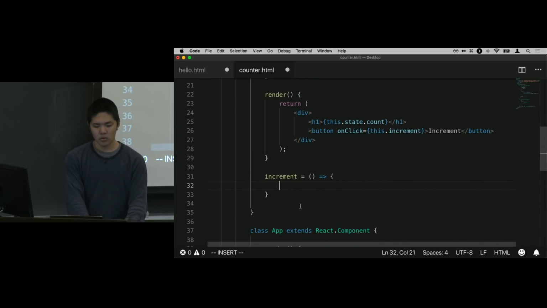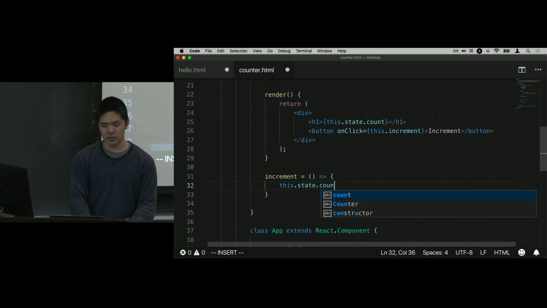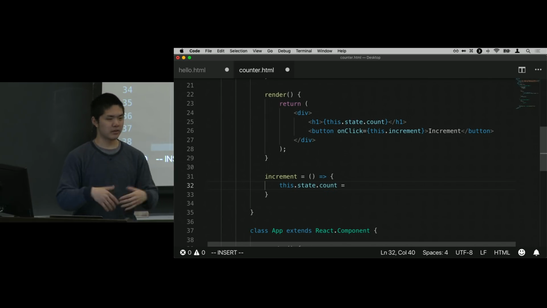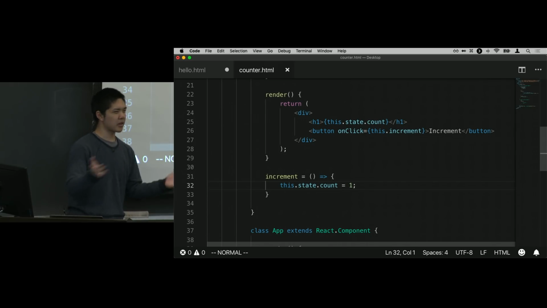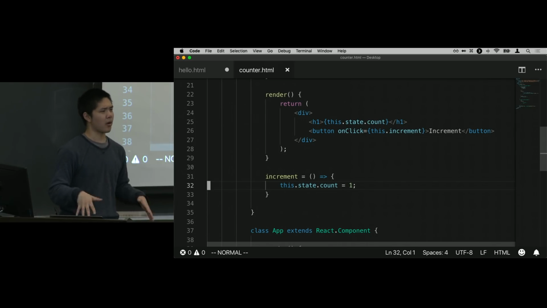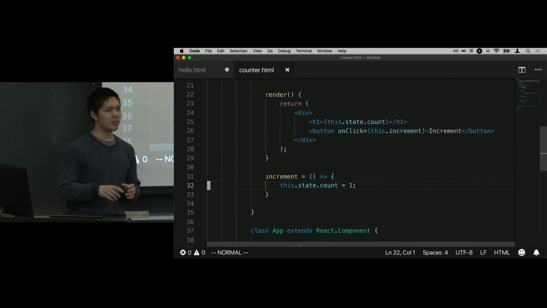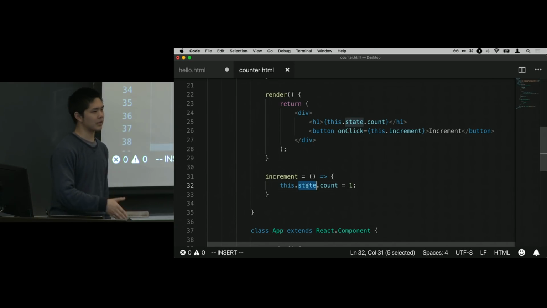And what you think might be the easy thing to do is just to say, like, this.state.count. If I want to increment it, let's just, for simplicity's sake, say change it to 1. You might think I would say something like this.state.count equals 1. And that would be nice to say. But unfortunately, React is a little bit more complicated than that. React does not let you modify the state directly.